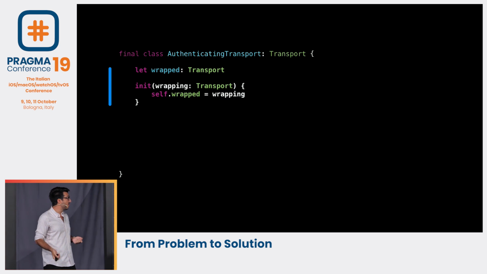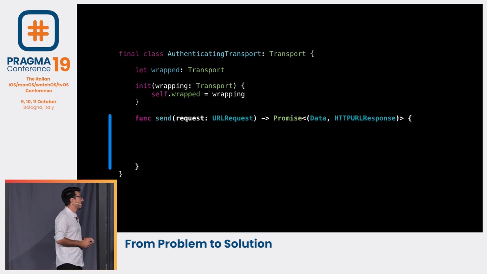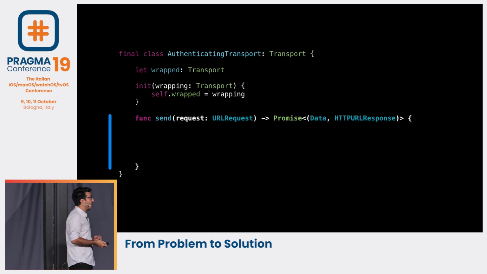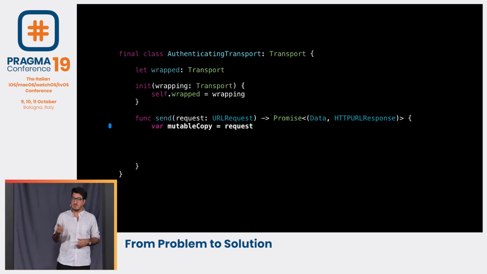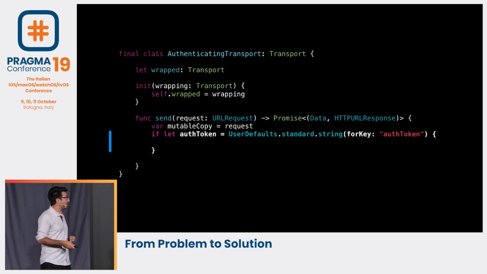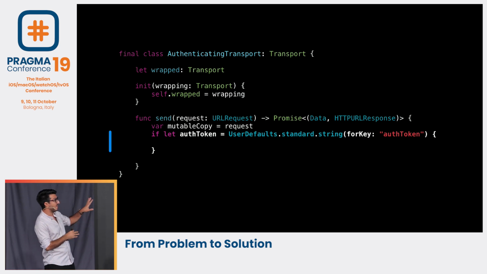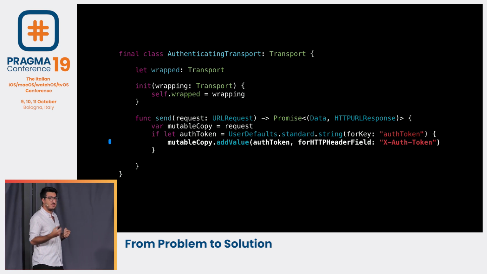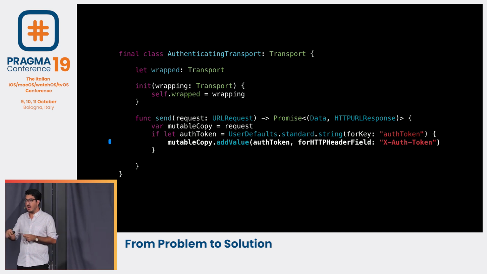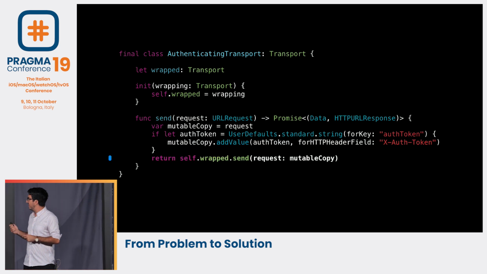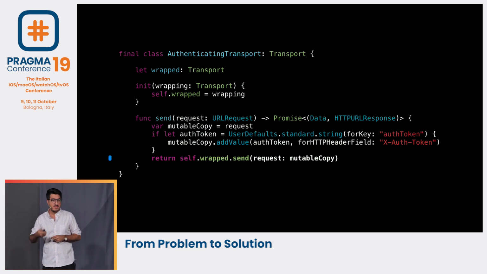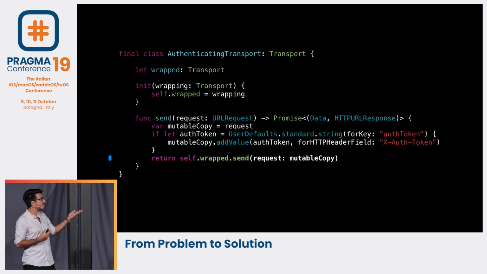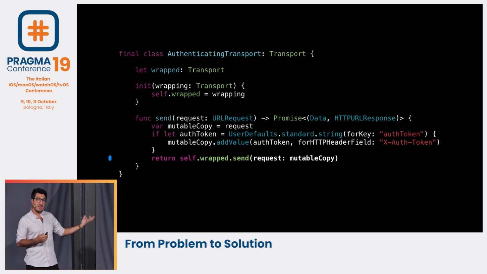Very similar, again, put this boilerplate there because you always need that wrapped value. And then when you go to send, again, we make a mutable copy of the request so that we can change it. We grab our auth token out of user defaults, probably a little safer if you do it out of the keychain. This is just demo code. And then we mutate the request, and we add our header. So that's good. And then we can just call wrap.send with our new value, and we're in good shape. So this is all the code that we need for the authenticating transport. A lot simpler, a lot shorter, easier to test. We get all those benefits that we want back.